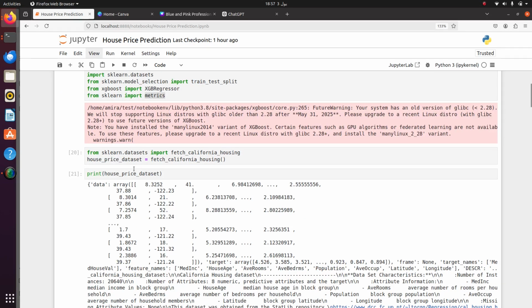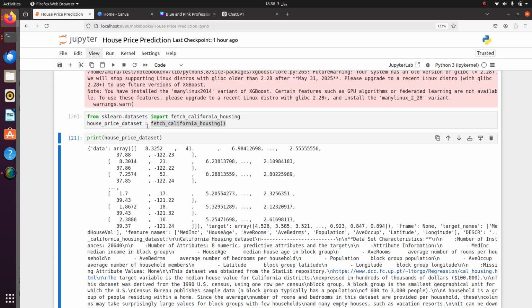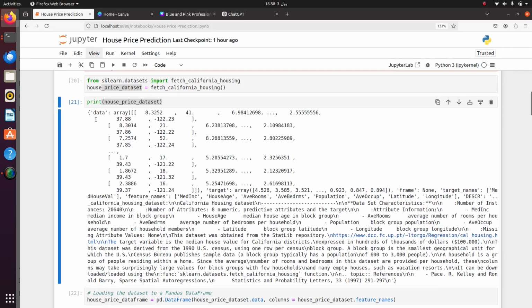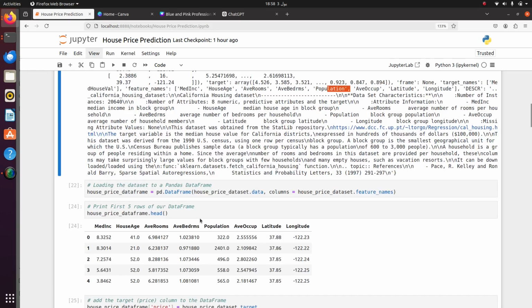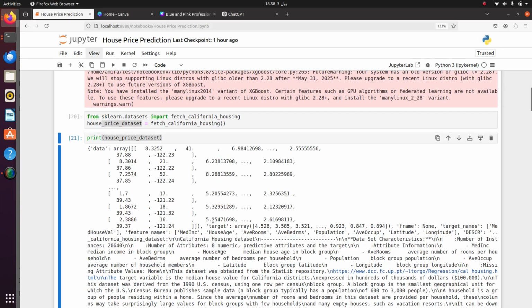To load our data, we will import fetch_california_housing from sklearn.datasets. We make a variable, house_price_dataset, and pass fetch_california_housing to it. To see what has been stored in this variable, just print house_price_dataset. You will see something like this: data as arrays of values, target, feature names, house age, average rooms, average bedrooms. So we need to convert this data into a data frame.